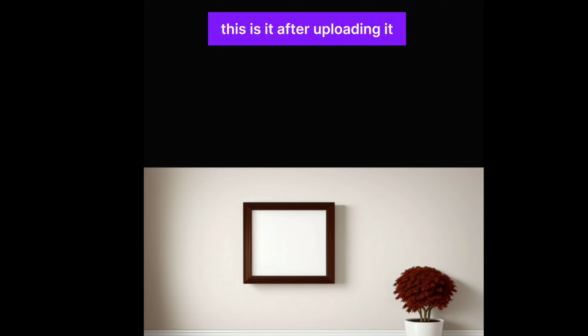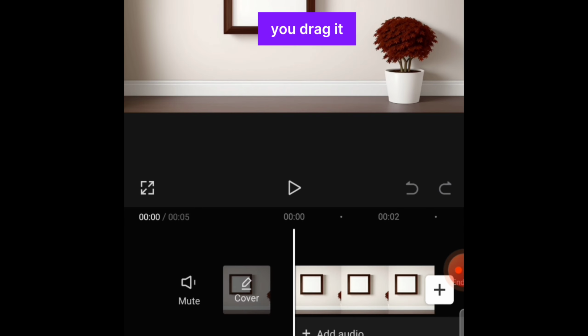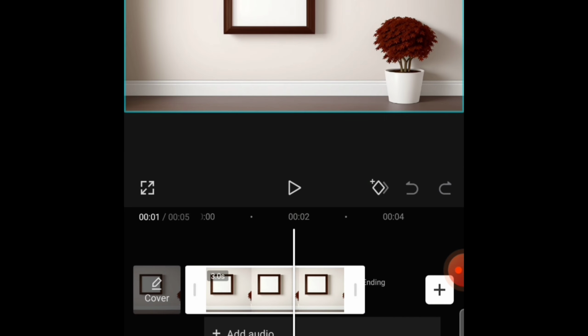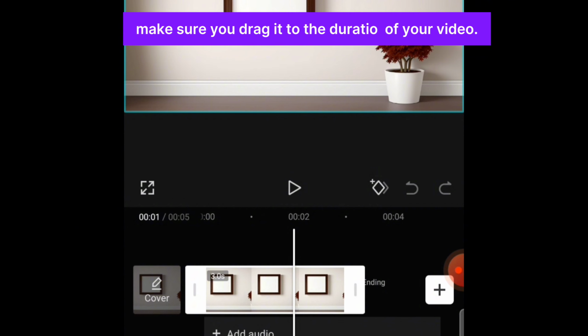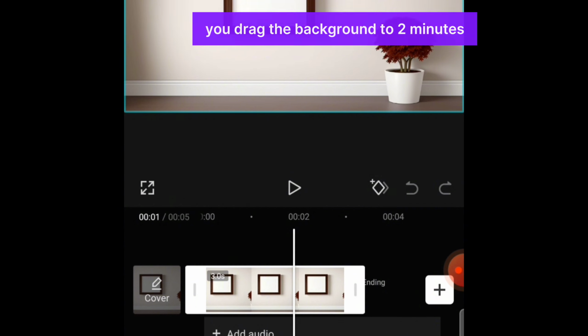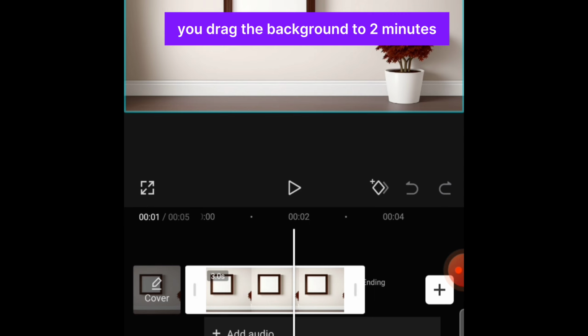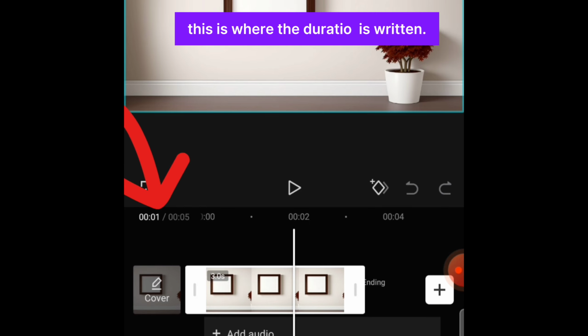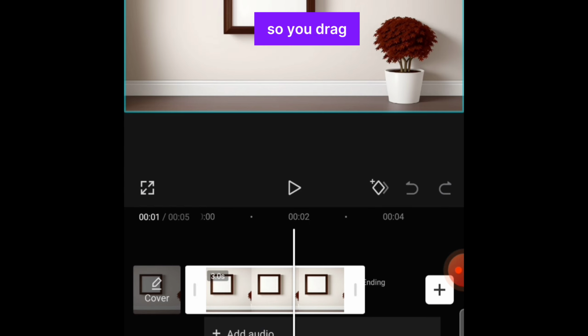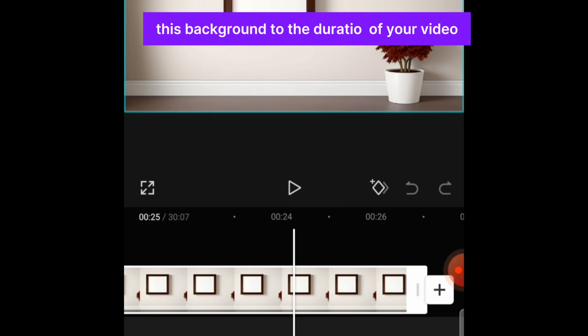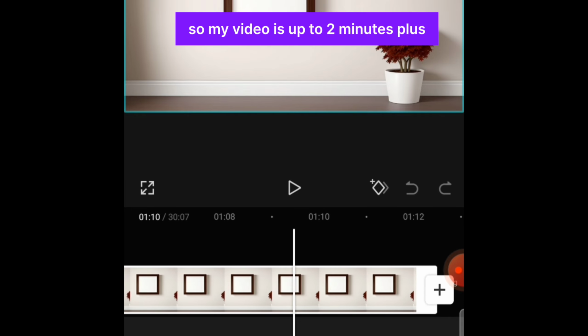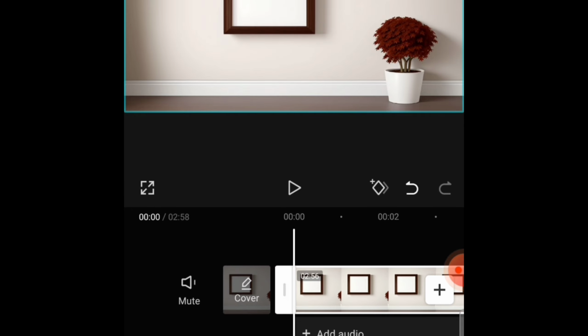This is it. After uploading it, you drag it. Make sure you drag it to the duration of your video. If your video is 2 minutes, you drag the background to 2 minutes. As you can see, this is where the duration is written. So you drag this background to the duration of your video. So my video is up to 2 minutes plus.